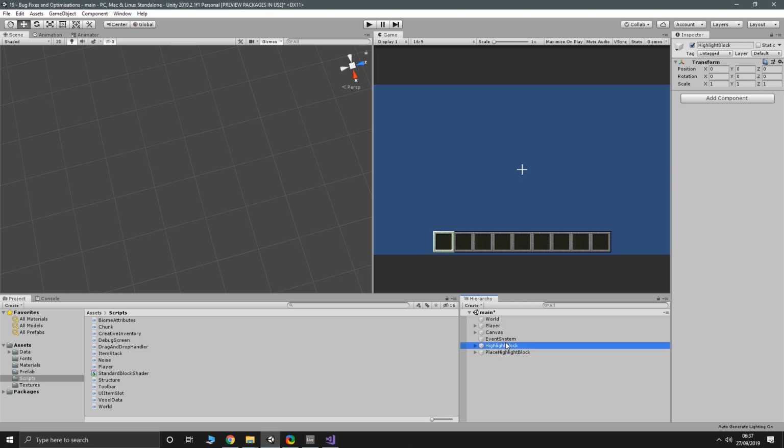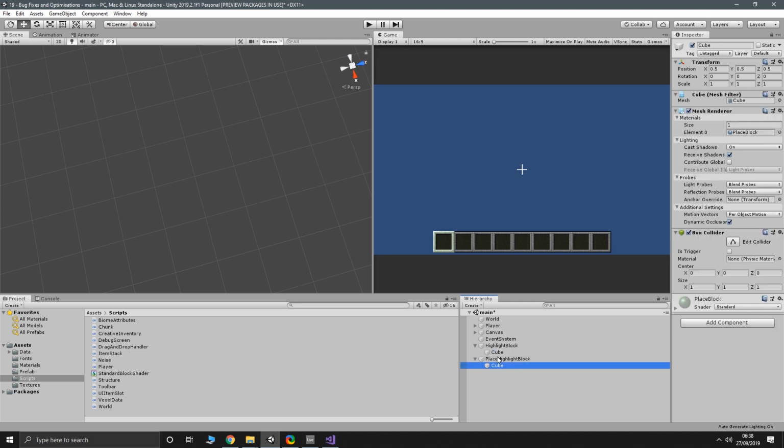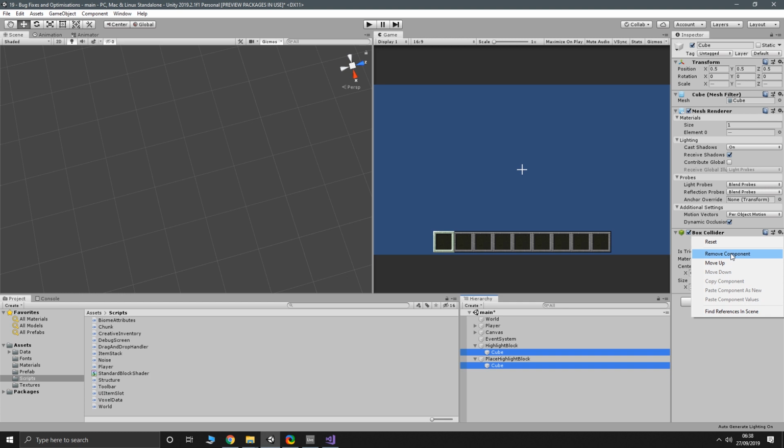Now, the second thing is we're going to do this for now, but obviously we're not going to keep these highlight and place highlight blocks indefinitely. At some point we are going to be changing them, but for the time being, both these cubes have a box collider on, which is obviously stupid. We do not need them, so remove those, because physics is probably the most CPU consuming thing, or GPU, I'm not sure which one it is.